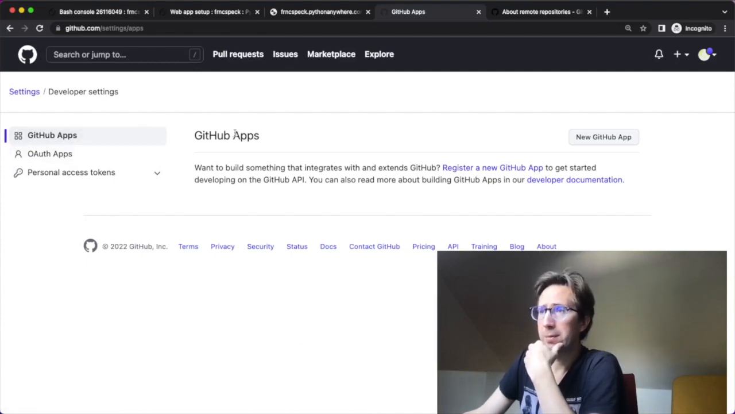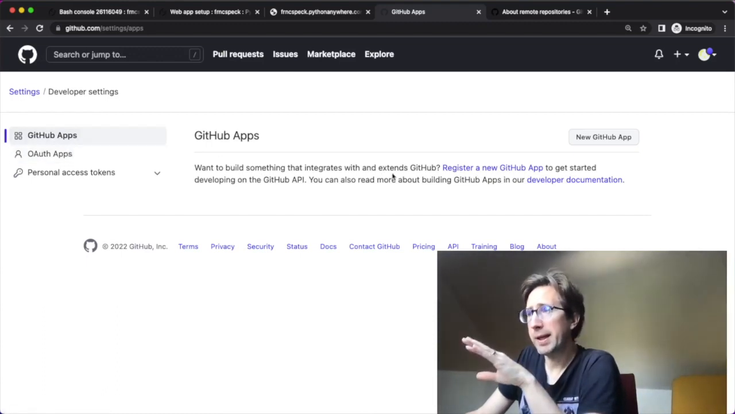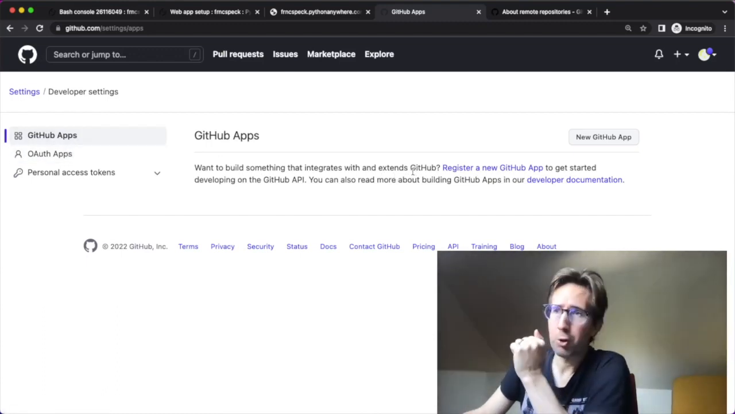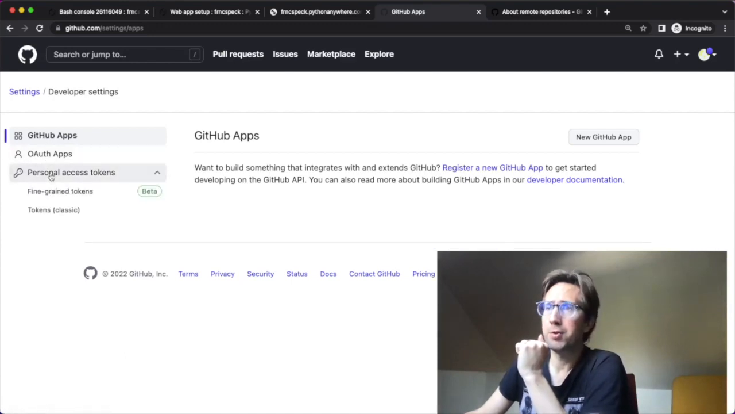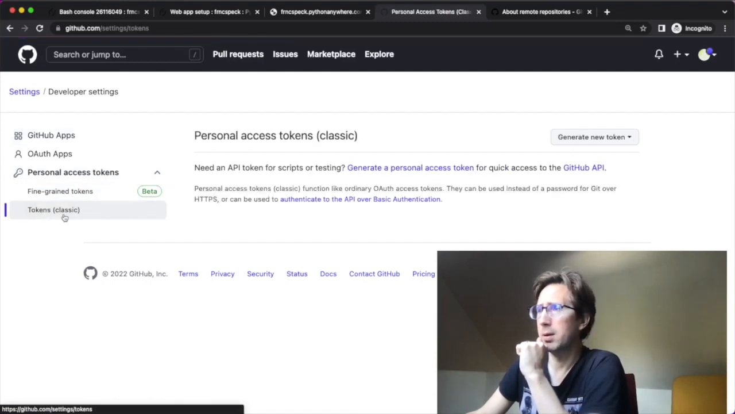So here we have options: GitHub apps. Want to build something that integrates with and extends GitHub? We're not doing that. Personal access tokens. Fine-grained tokens. Okay, let's just ask for a classic. Okay, need an API token for scripts or testing. Generate a personal access token.